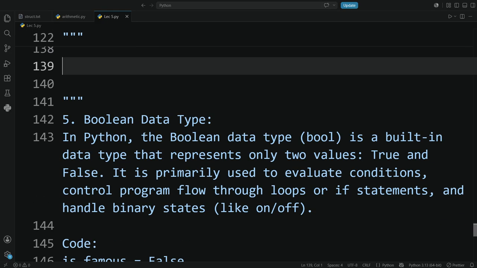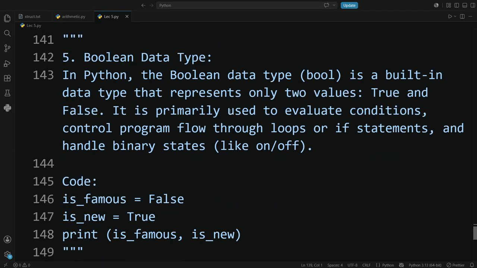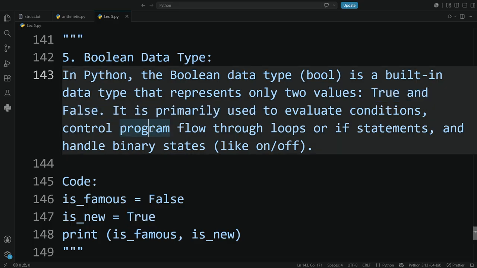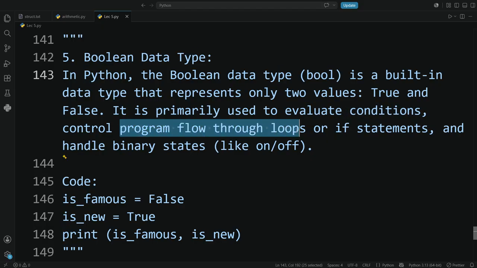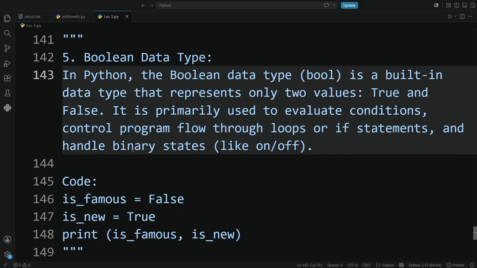Then there is the Boolean data type. In Python, the Boolean data type is a built-in data type that represents only two values, that is, true and false. And it is primarily used to evaluate conditions, control program flow through loops or if statements, and handle binary states like on and off.